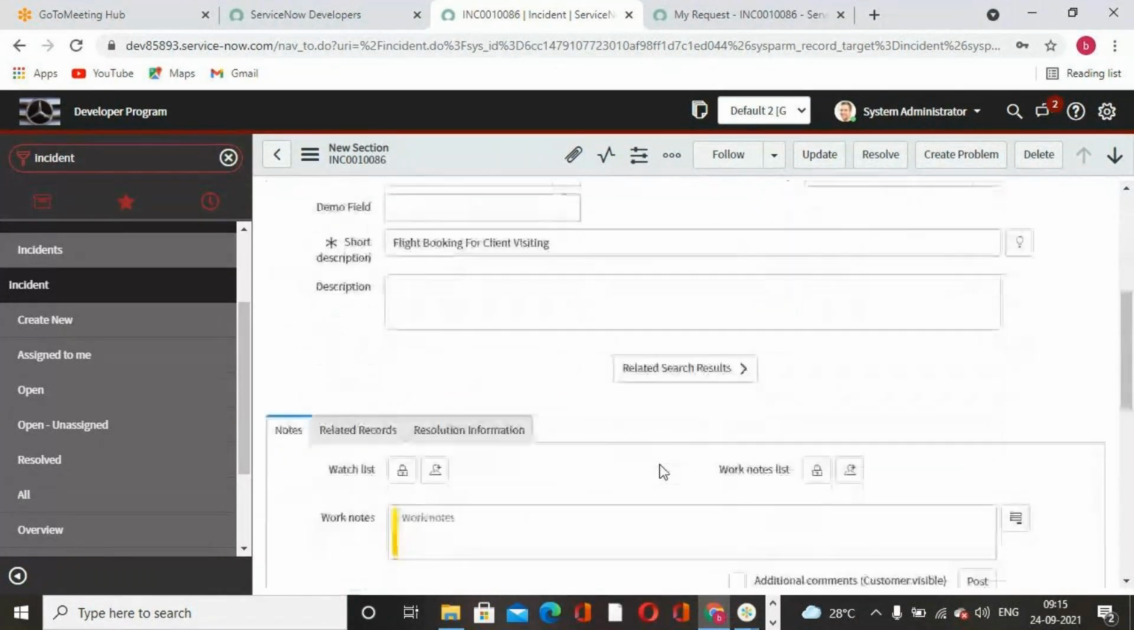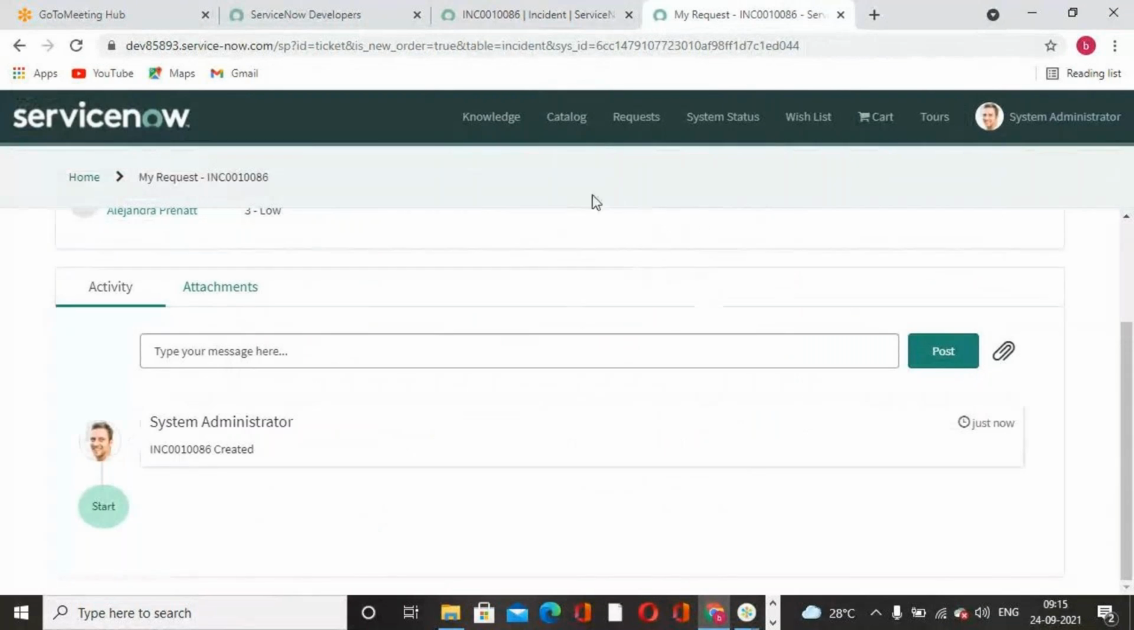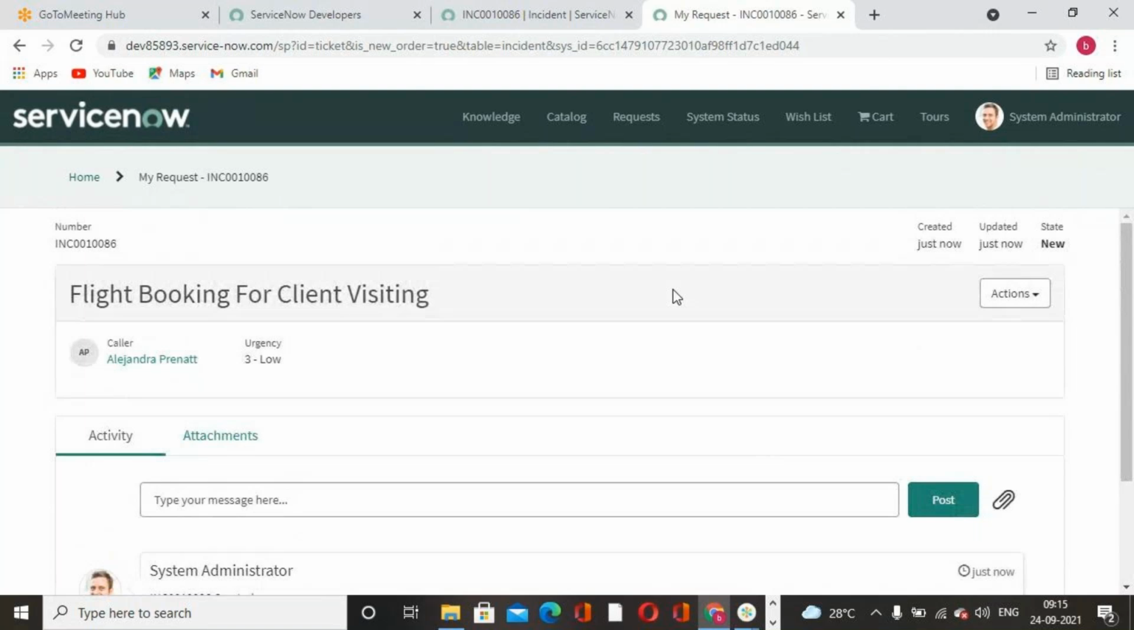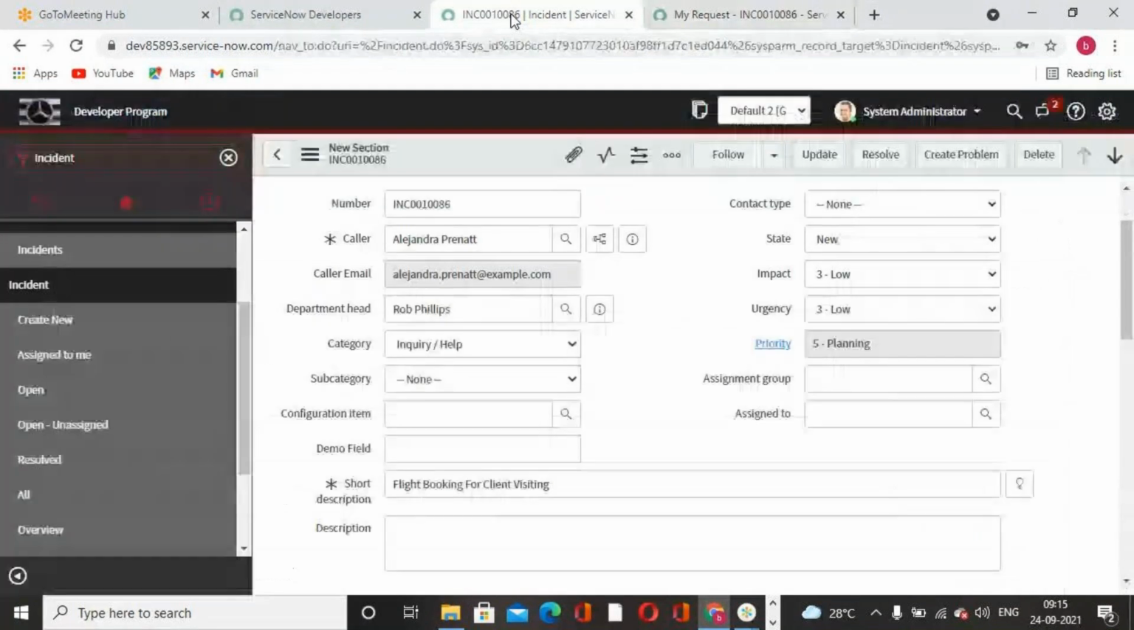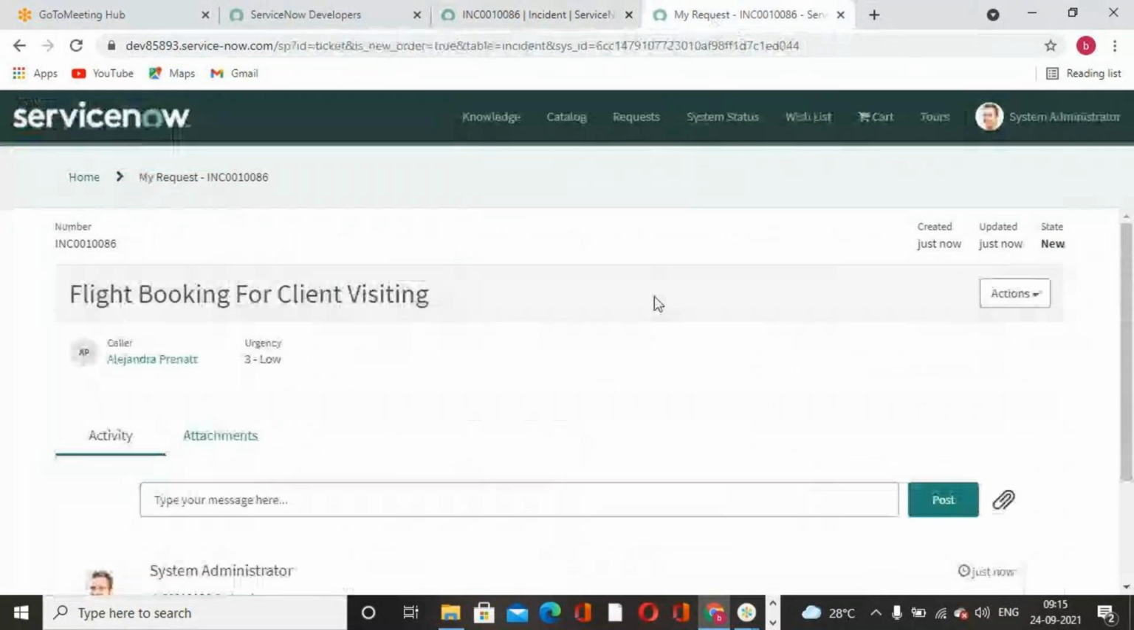So simply I can say a record producer is nothing but an alternative way to create an incident ticket, but we are providing a better user interface to create it. When you want to create a task based record, at that moment also we can configure a record producer. Clear, guys? Clear?